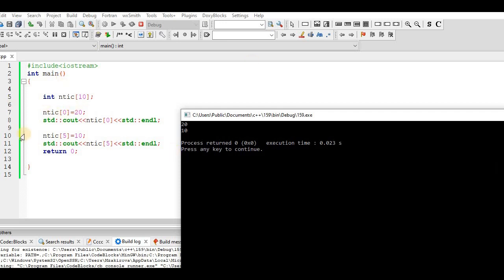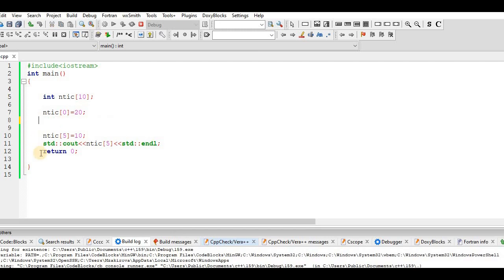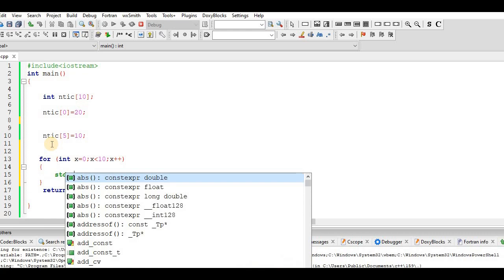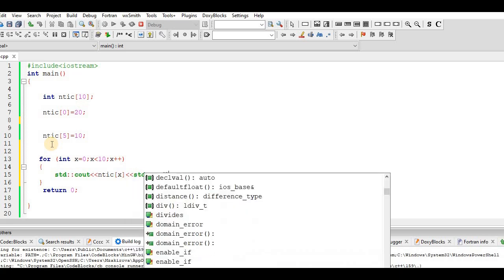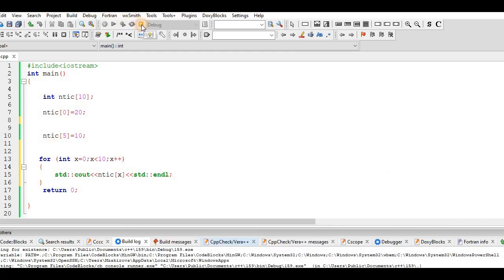Let me show this. I'm going to delete these statements, and I'm going to use the for loop: int x equals 0, x less than 10, x plus plus. And in here, I want to see the content of every element of this array, ntc, and in the brackets, I'm going to type x, std endl. So let me run the program.